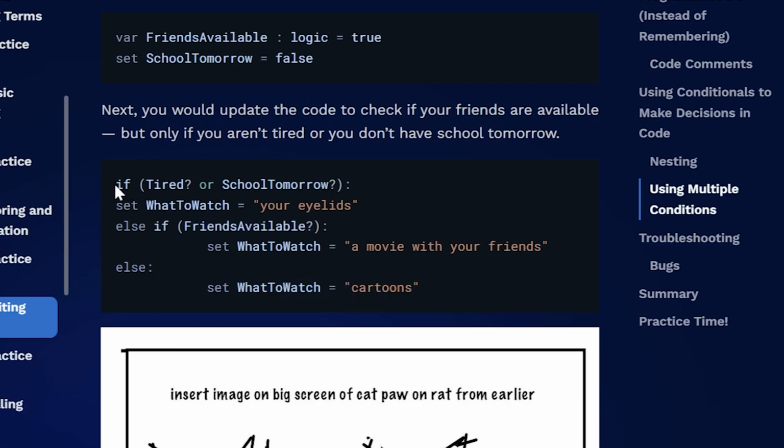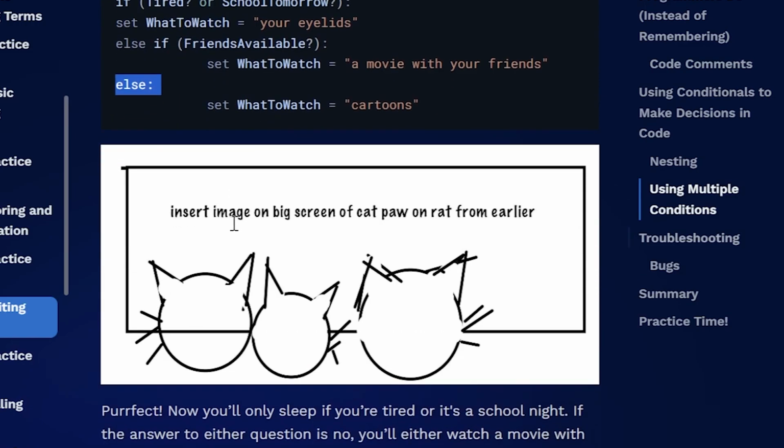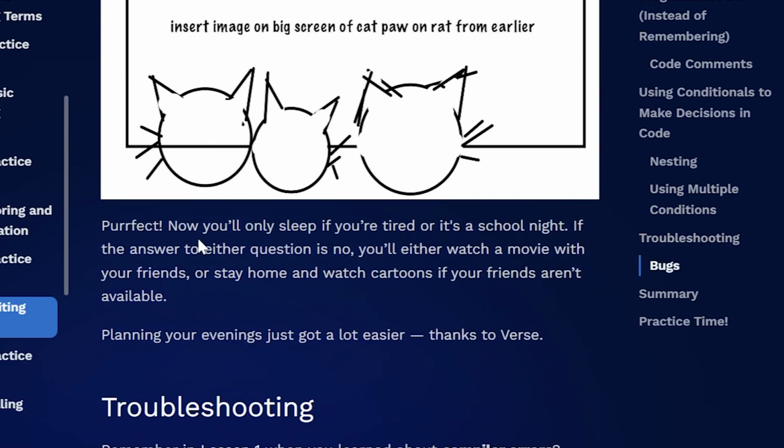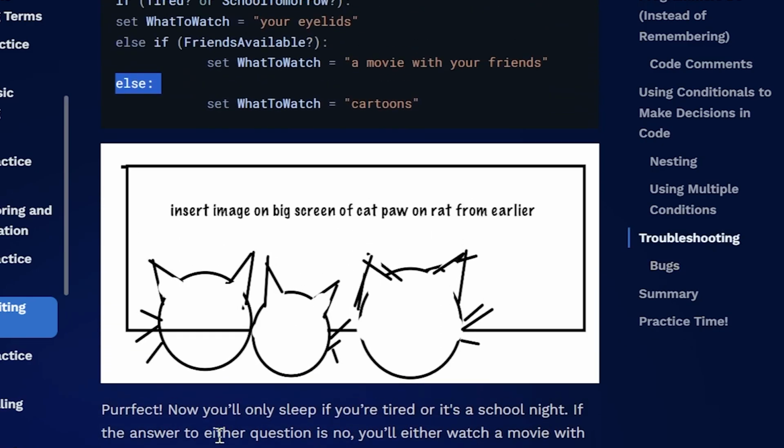So that's how you use the if, else statement. It's doing a series of checks. So now you'll only sleep if you're tired or if it's a school night. If the answer to either question is still no, you'll either watch a movie with your friends or stay at home and watch cartoons. If your friends aren't available, you'll watch cartoons. So that's what we just saw.